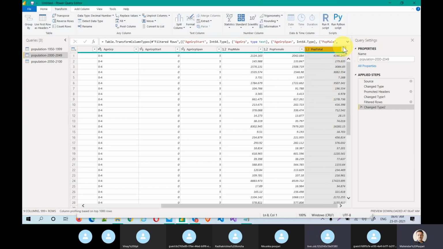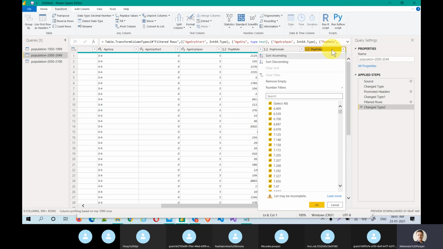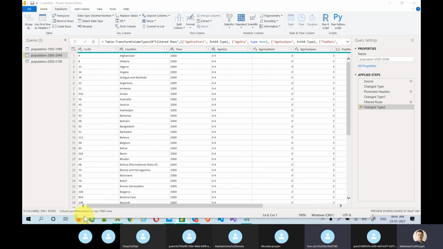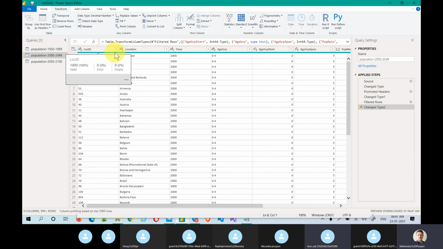Okay, perfectly fine. And if you observe down, there are no issues. Everything is blue, which means data is 100% quality. See, 100% valid data, 0% errors, 0% empty. Wherever you go, the blue indicates that the data is actually good.